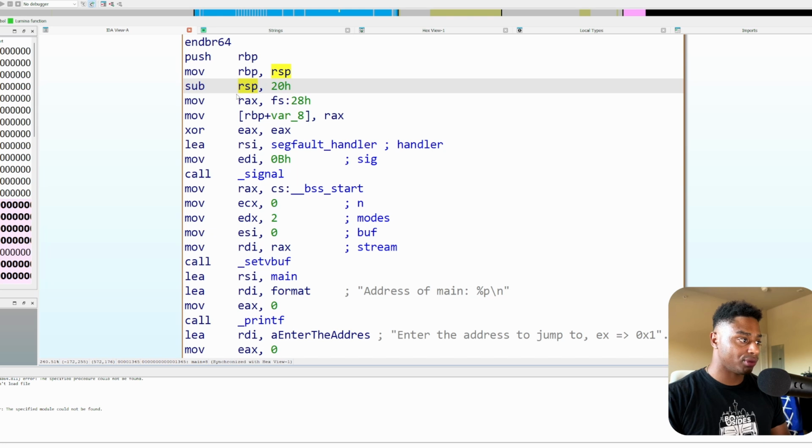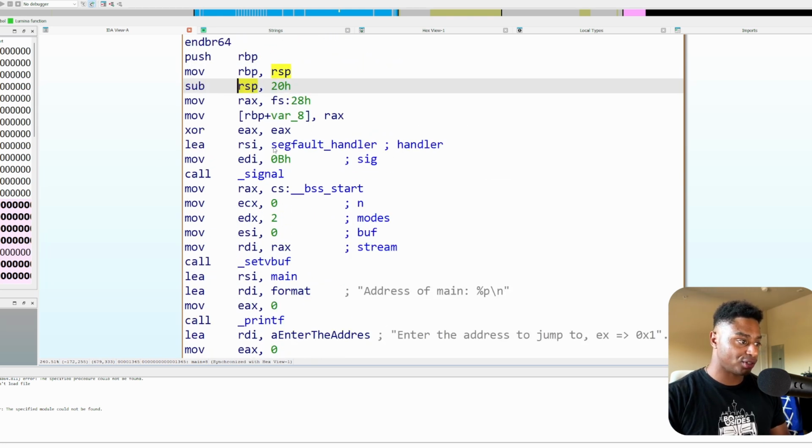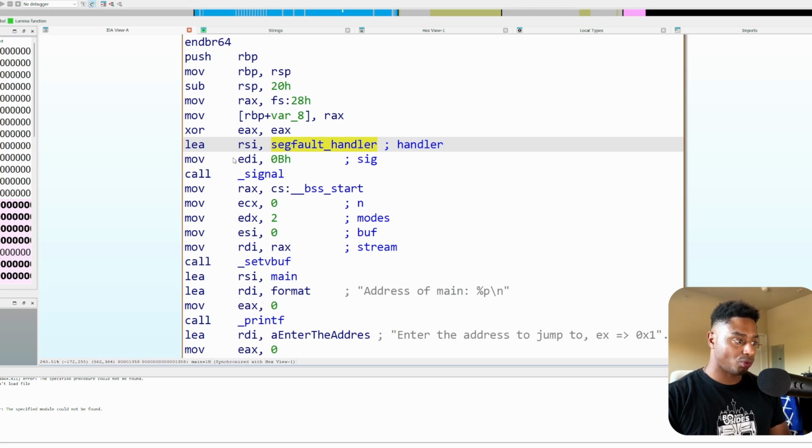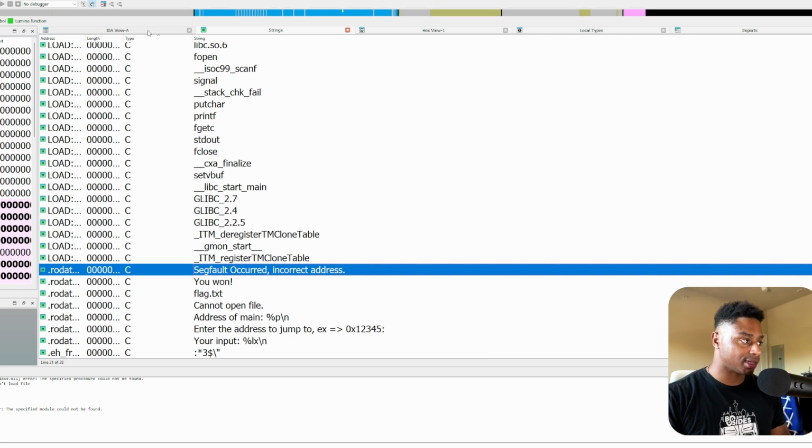Let's come back here to our IDA disassembler view and peruse the main function. We have a segfault handler being set up here. So I guess this is what's being called when a segmentation fault occurs and we try to access some invalid memory. That's when it will print out the string "segfault occurred, incorrect address."